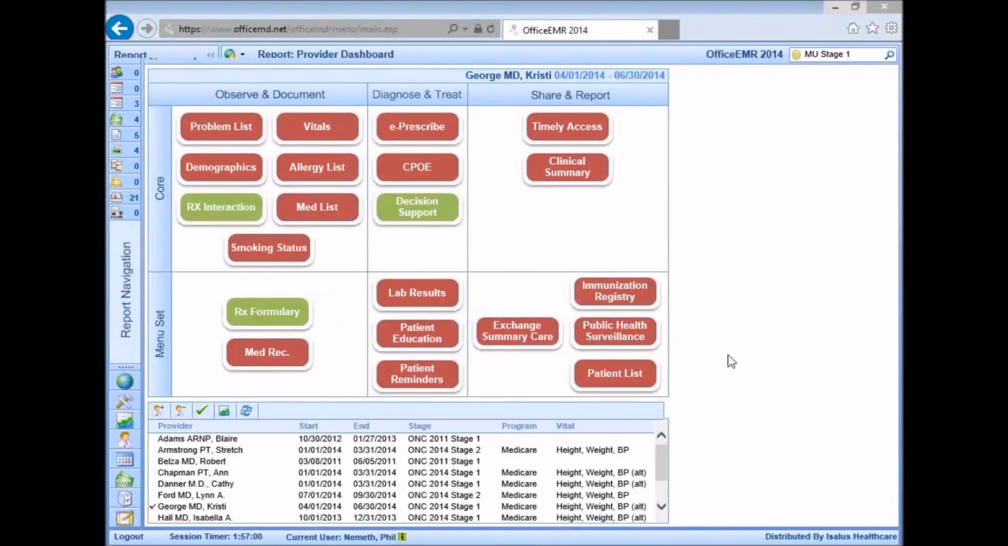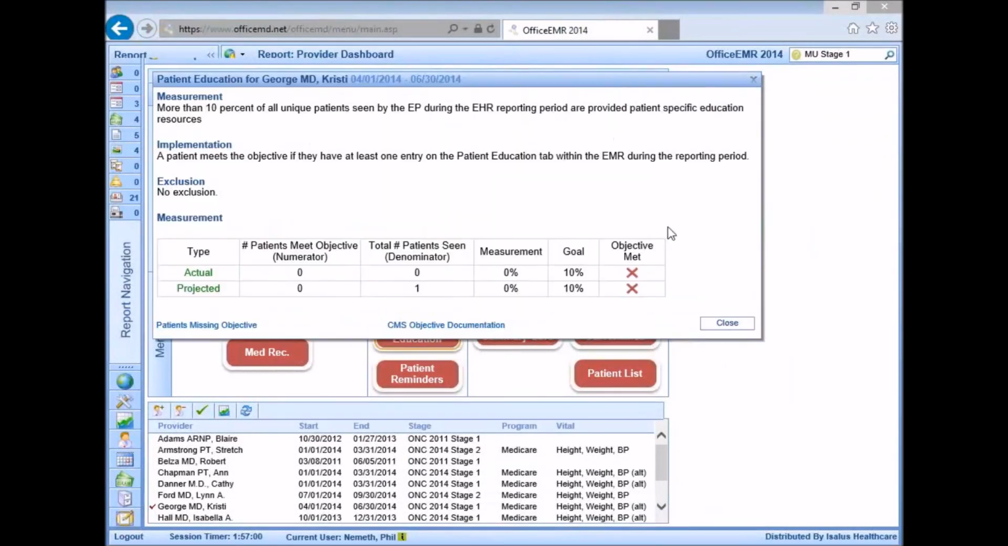The next objective we have is called patient education. If we click on that, this should be a pretty easy one for a lot of you to meet. What it's basically stating is that for 10% or more of all patients you see during the reporting period, you need to dispense out of OfficeEMR to those patients an educational material or document of some sort.